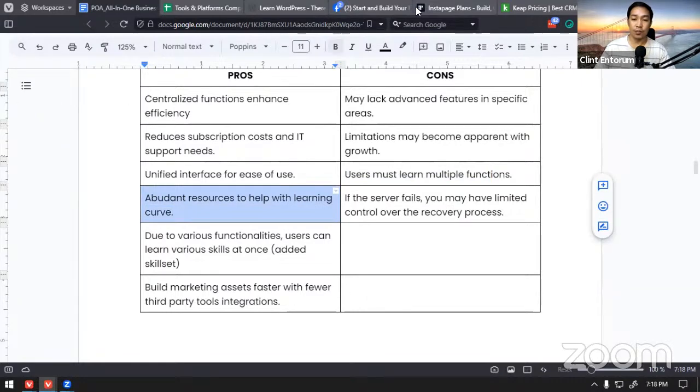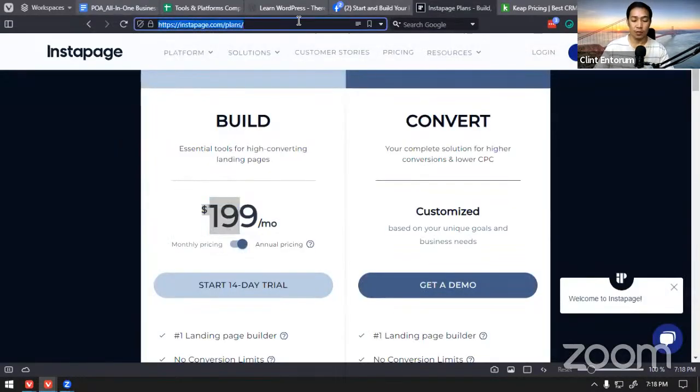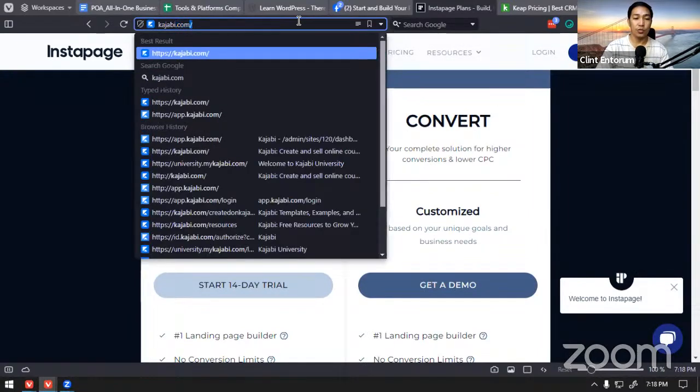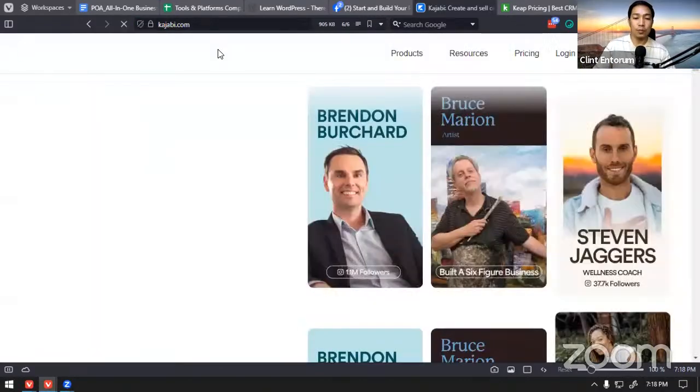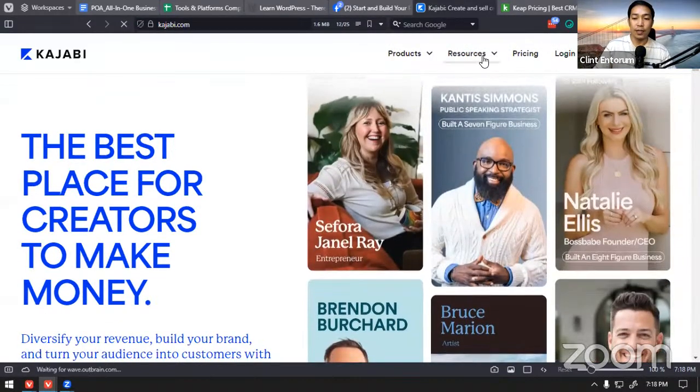Okay, so for example, Instapage, or no, this is not an all-in-one platform. So let me just go to probably Kajabi. Okay, so Kajabi is one of the all-in-one platforms. You'll notice that they have a lot of resources.